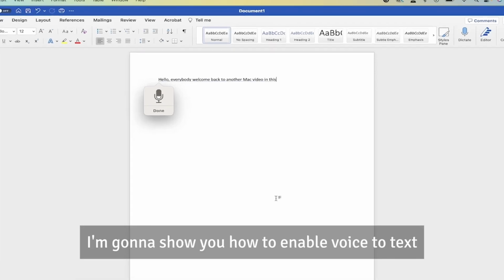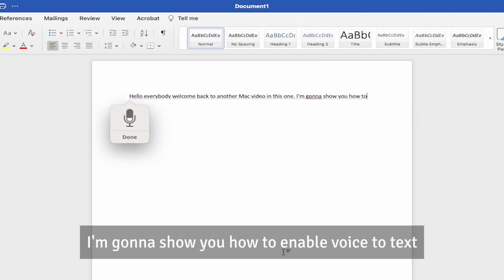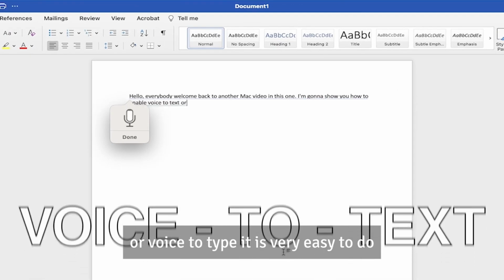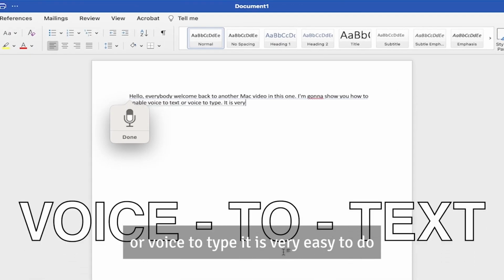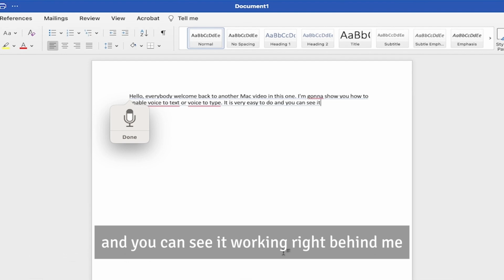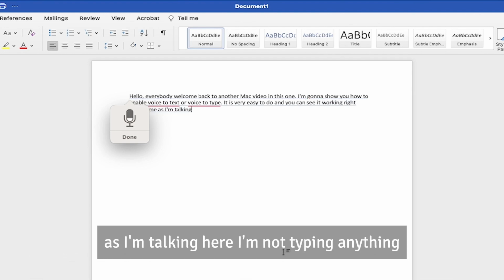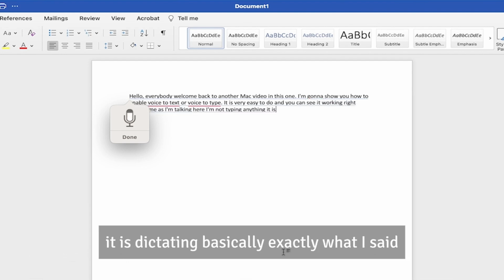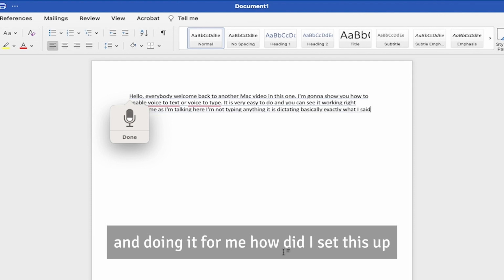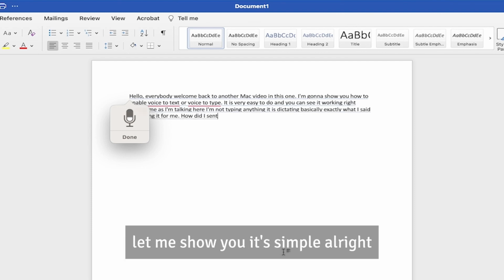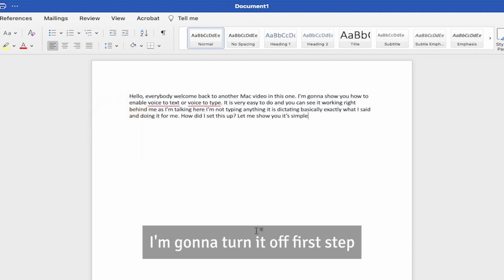In this one, I'm going to show you how to enable voice to text or voice to type. It is very easy to do, and you can see it working right behind me as I'm talking here. I'm not typing anything. It is dictating basically exactly what I said and doing it for me. How did I set this up? Let me show you. It's simple. All right, I'm going to turn it off.